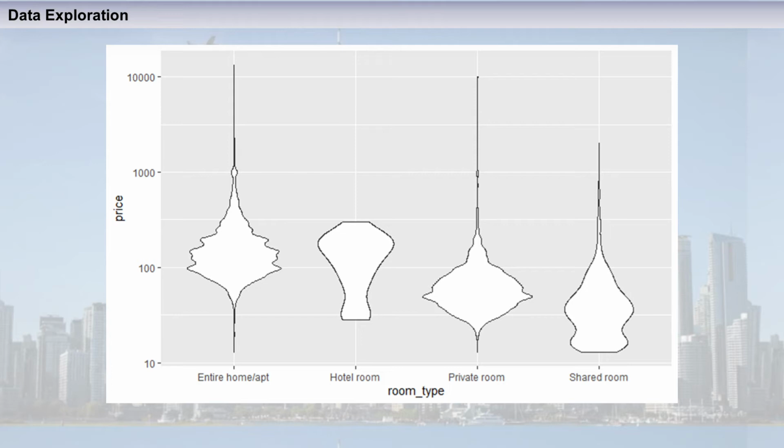This plot shows the distribution of price by room type. Note that the y-axis is on a log scale. There is much variation in price within each room type. Overall, it looks like entire home listings are slightly more expensive than private rooms, which in turn are more expensive than shared rooms. This makes intuitive sense.